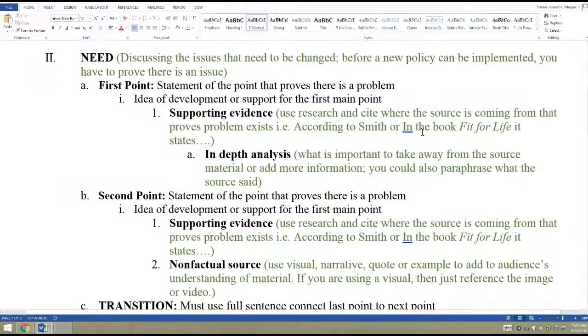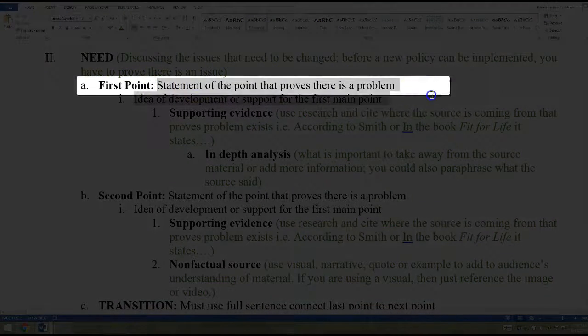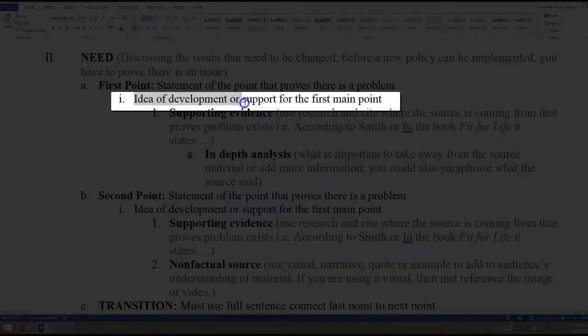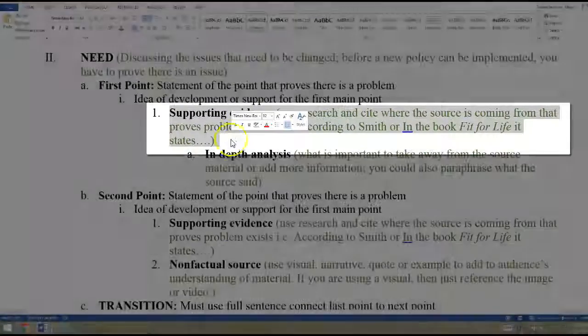You do not have to follow this step by step. But what this is really good for is reminding you of things that you probably should be doing in some parts of the outline. So you definitely do need a first point. What is it that you're going to talk about as your problem? Maybe you don't need to develop the idea. Maybe it's very clear and you just want to jump straight to supporting evidence.